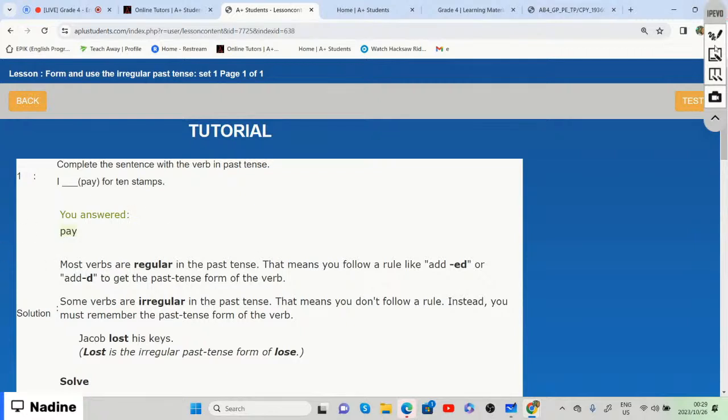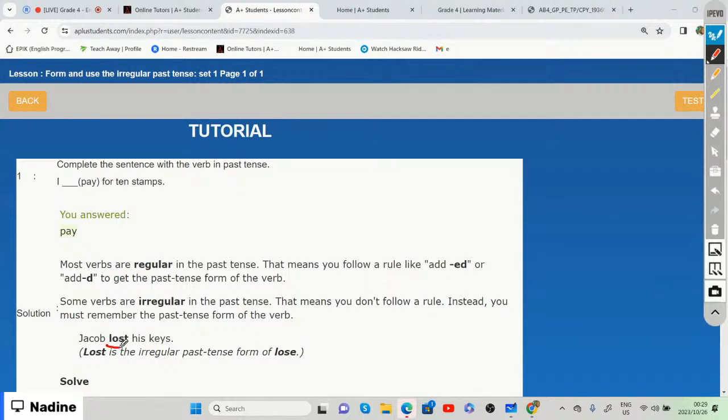Even if you look at this example, which says Jacob lost his key. So lost is the irregular past tense form of lose. If you lose something, so you lose in the past, but I lost. I lose something now, I lost the keys.